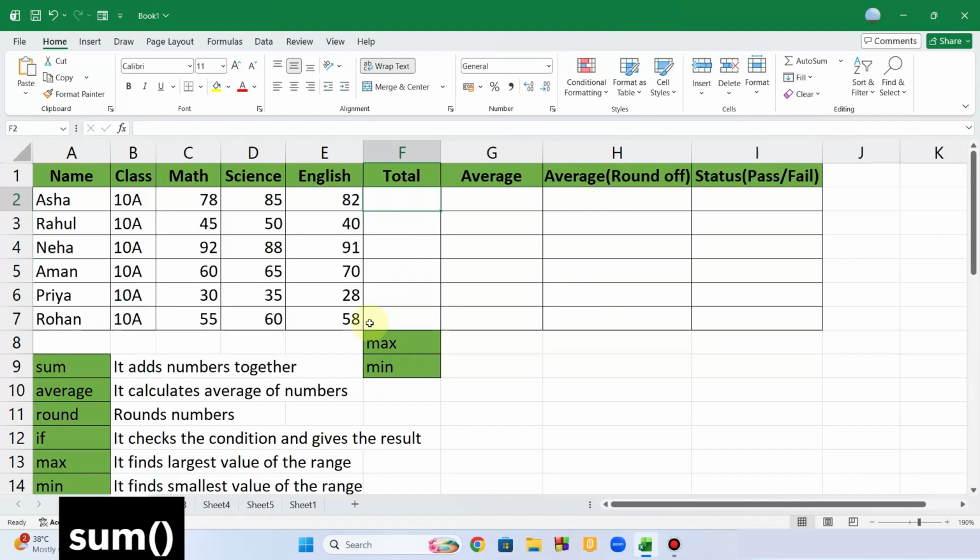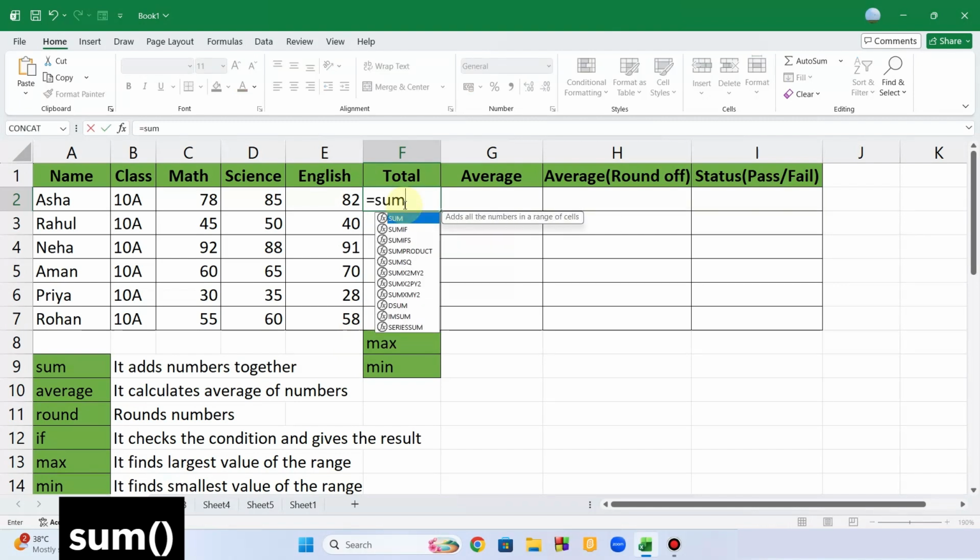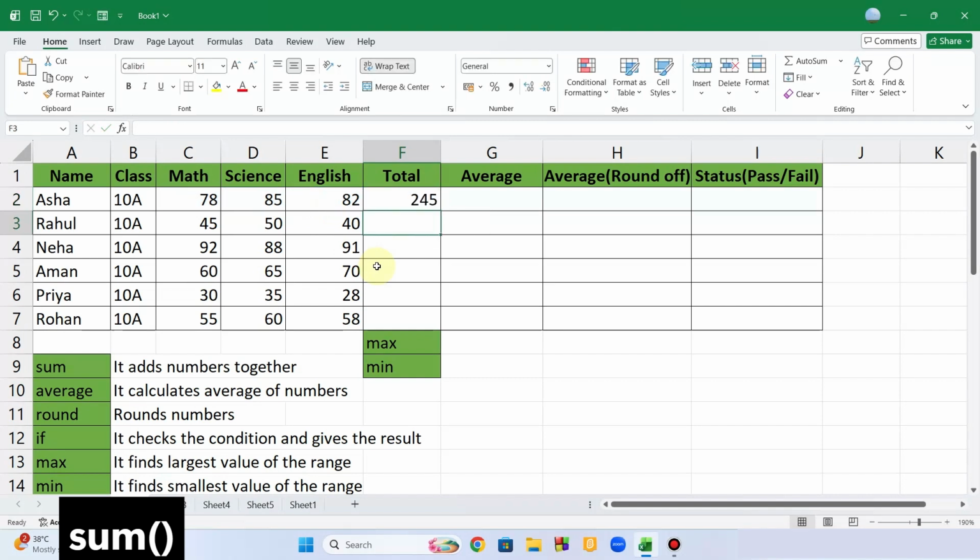Now let's move on to the next formula which is mostly used, that is SUM. If I want to know the total of the numbers, I will use the SUM formula. How do we use that? We type equal sign and then type SUM, bracket start, either give the numbers one by one or select the range. So I am selecting my range. After selecting the range, I am closing my bracket and pressing the enter key. As you can see, for the results 78, 85 and 82, their sum is coming as 245.